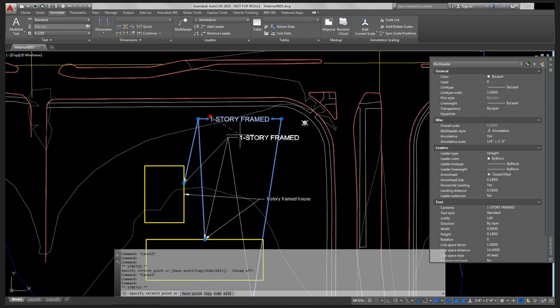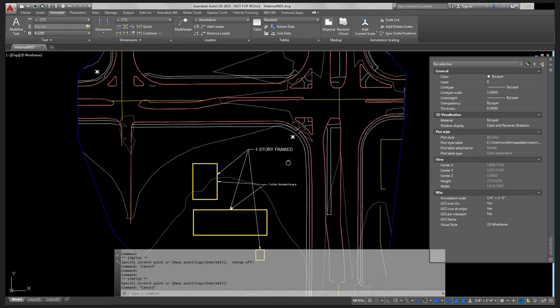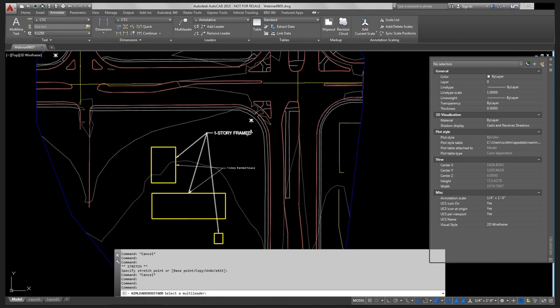If I move this back, have it jump, now I want to add another leader line, add leader. I'm going to add it to here. Here, it's on the right side of the text. As soon as I jump past the center point of that text, it automatically jumps to the next side. So I can have leader lines on both sides of the text. Simple as that.